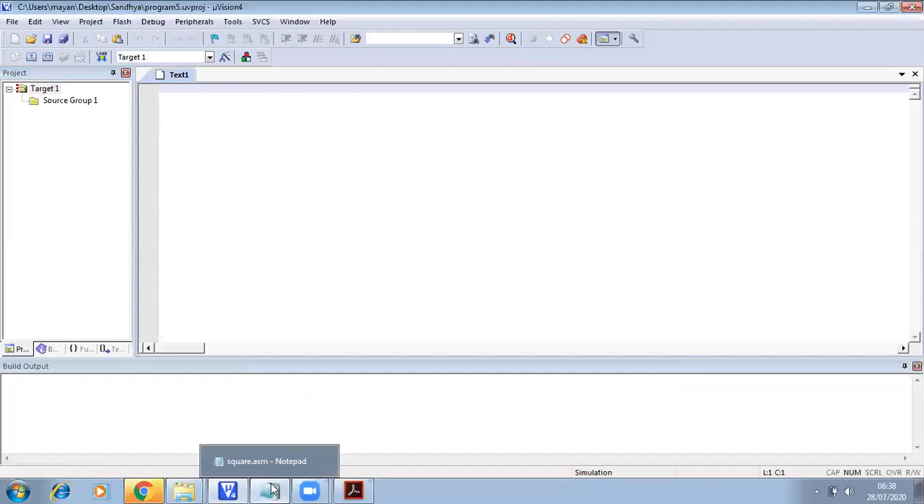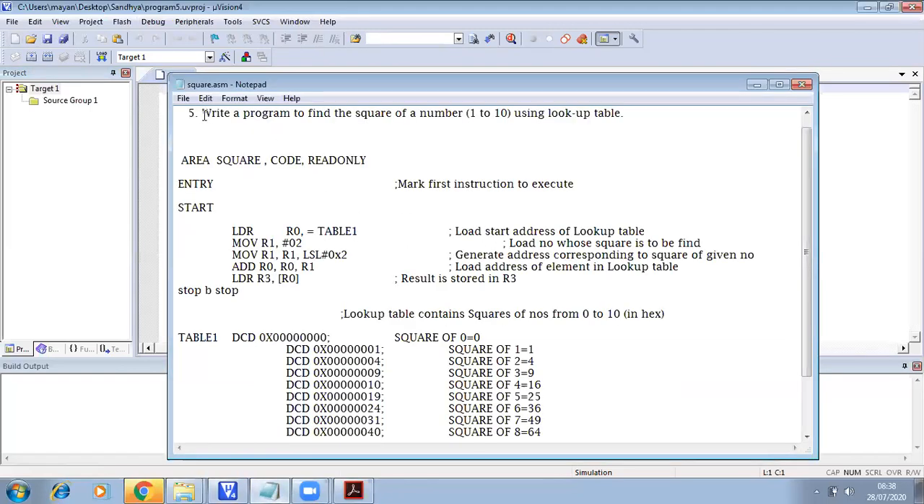So this is your program, and this is your question: write a program to find the square of a number. Here they specified numbers from 1 to 10 using a lookup table. You have to have a lookup table which will be in memory. We'll fetch the address of the lookup table from memory. We just fetch the squares from the lookup table.